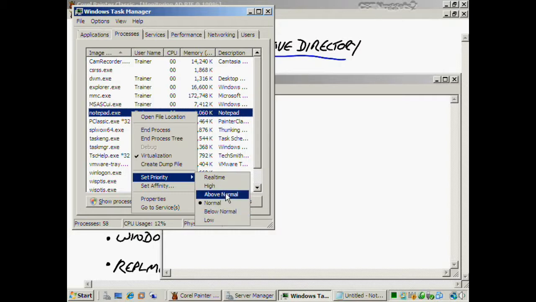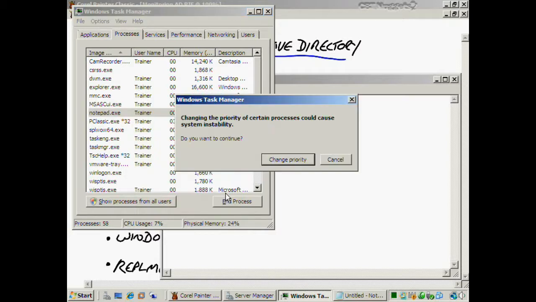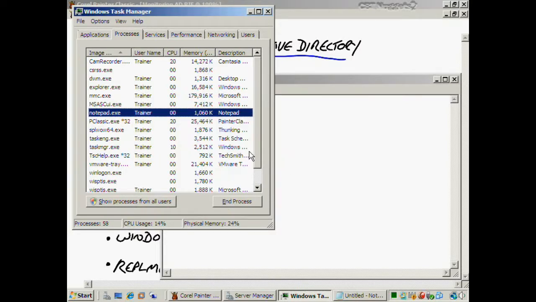So for example, if I went to above normal, I could click that. You'll get a little warning message as well when you do that. But it's just saying that it could cause system instability, and I'm going to go ahead and allow that to take place. But the system instability might simply be because of what I just said. It might interfere potentially with other applications that are also running, or with the operating system. But again, it might have to be a calculated risk.